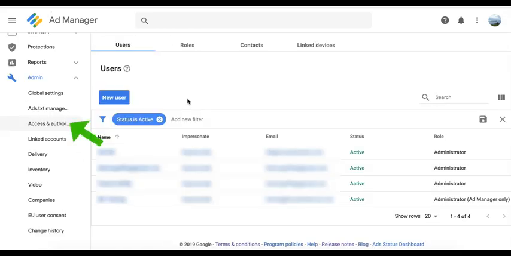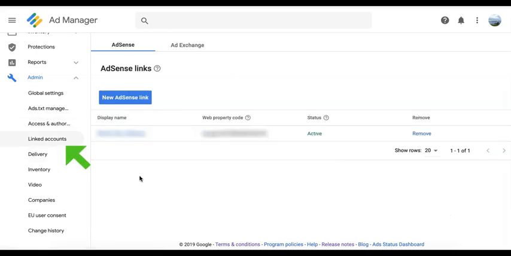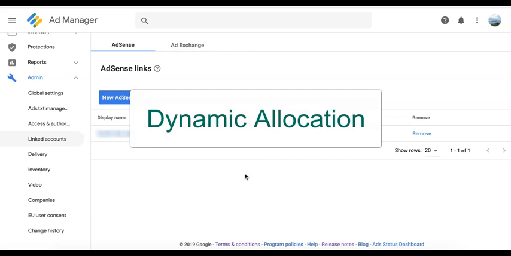Under Access and Authorization, Users, you will see which people or email addresses have access to this account. This is also where you can add a new user if you want to share access and collaborate with a team. Under Linked Accounts, this is where you can connect or link an AdSense account or an AdExchange account to run them on dynamic allocation.